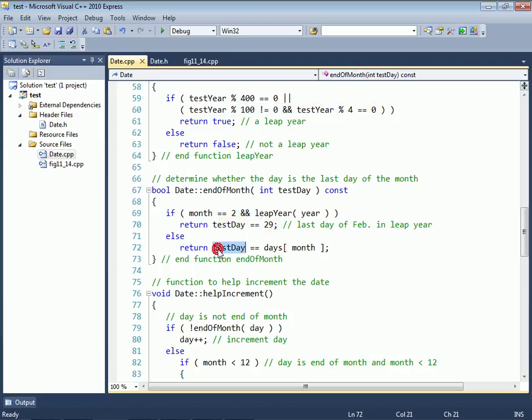Otherwise, we know that we can not know that it's 29. We can test the day to see if it's 29, in which case we know it's the end of the month in a leap year. And then separately, for any other value, we take the test day and check to see if it's equal to the number of days in the current month.